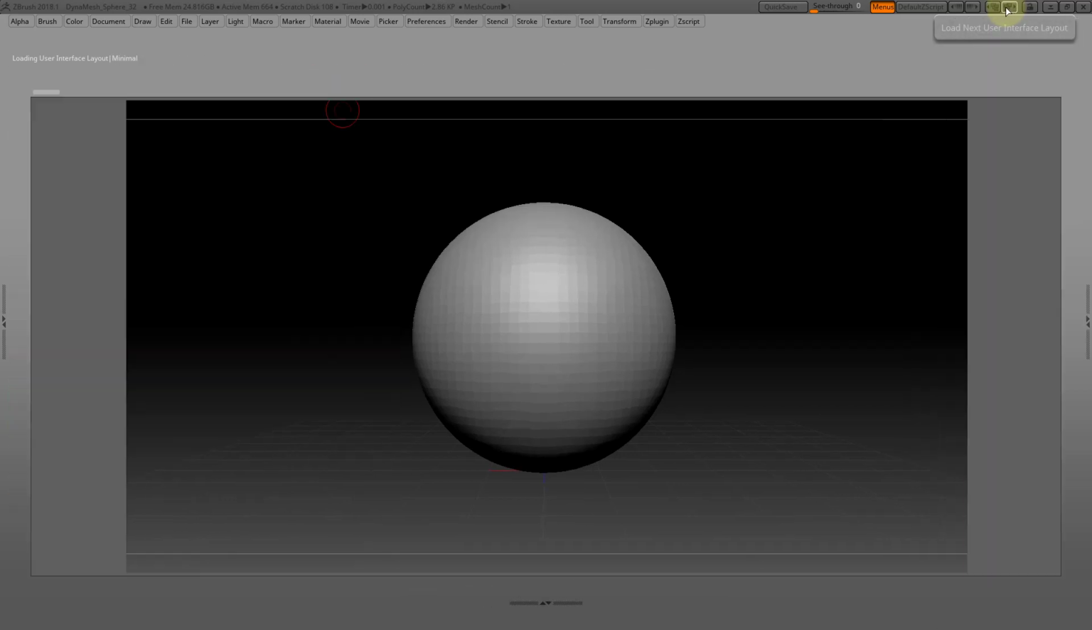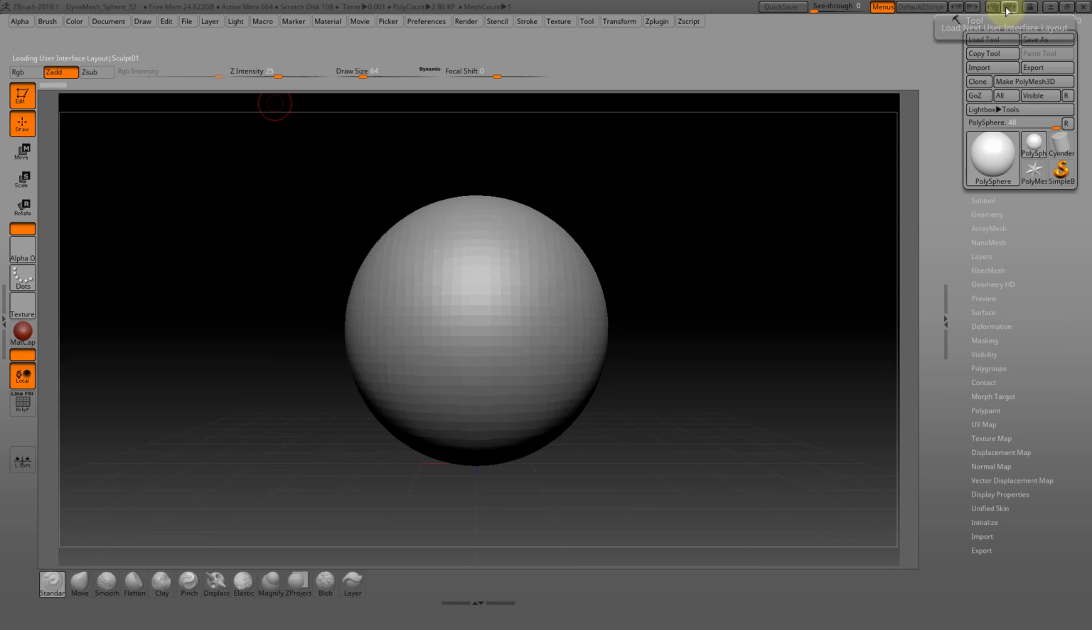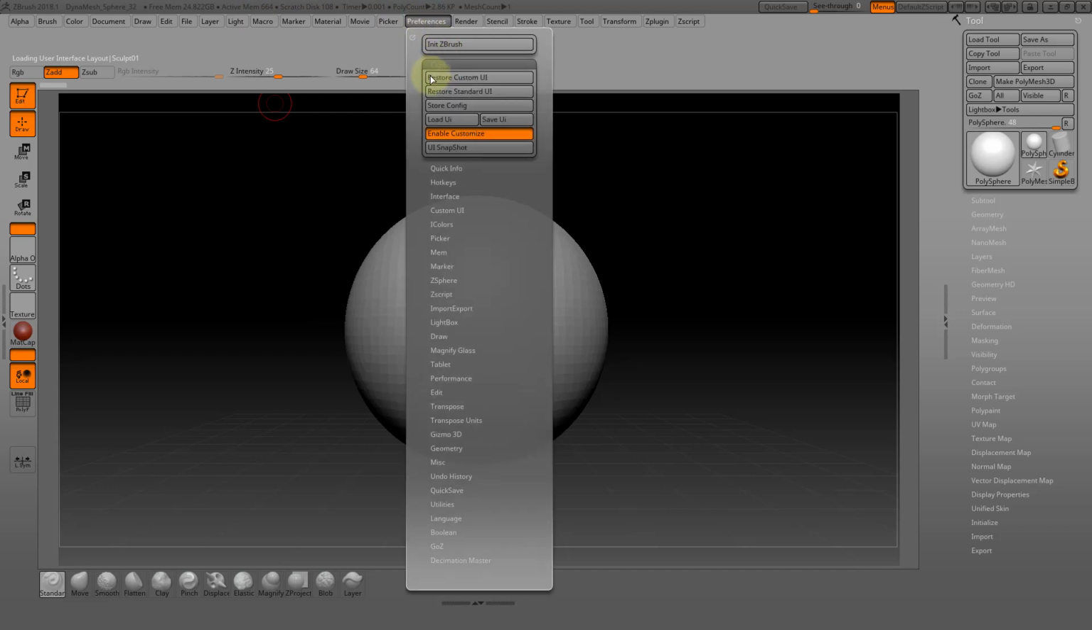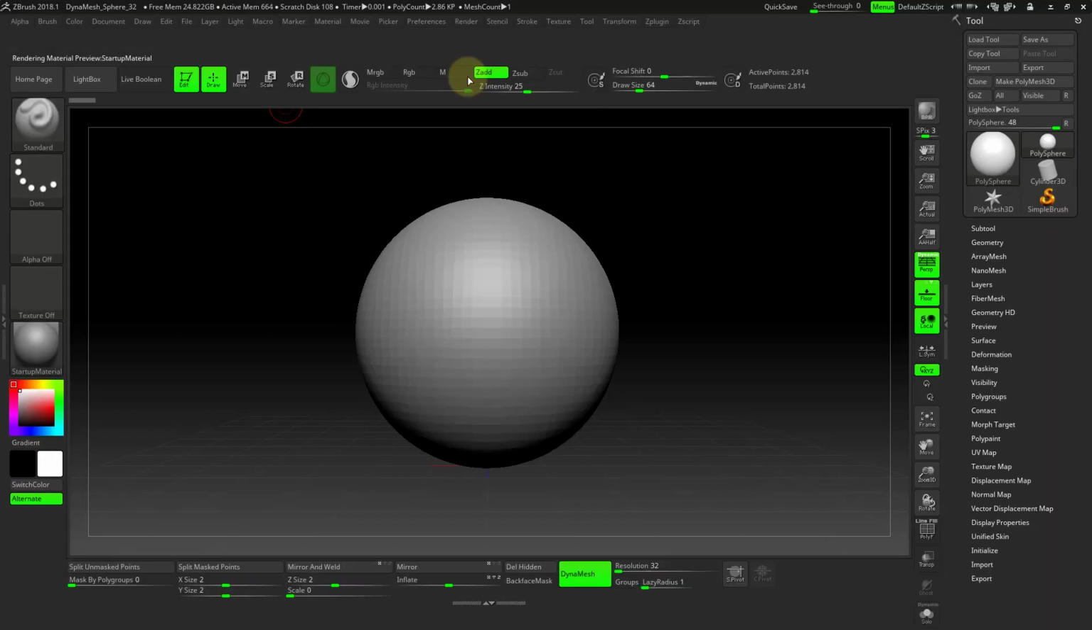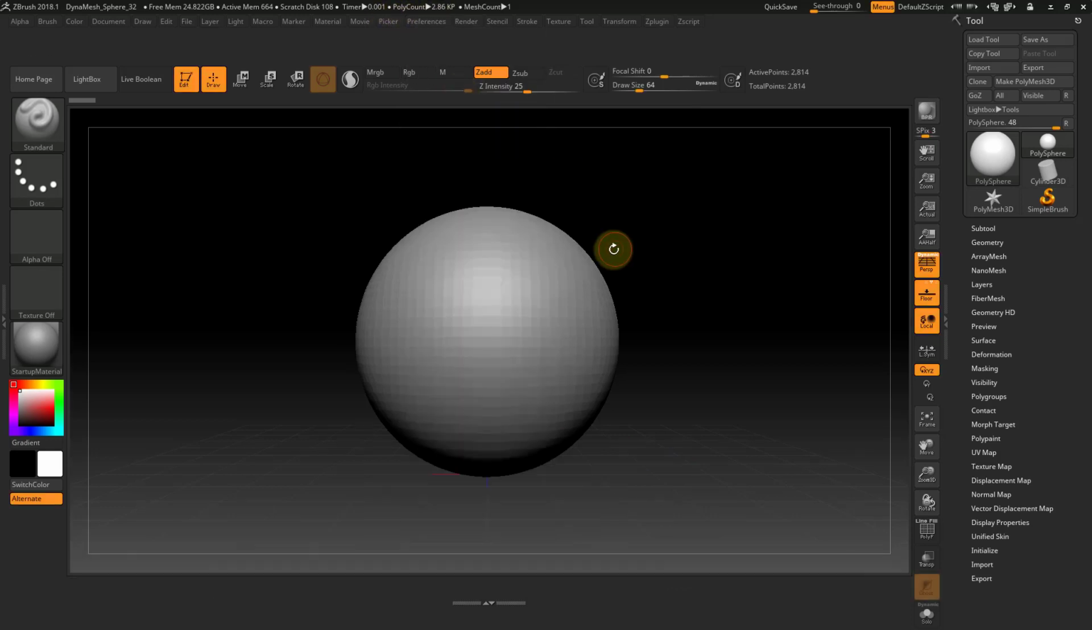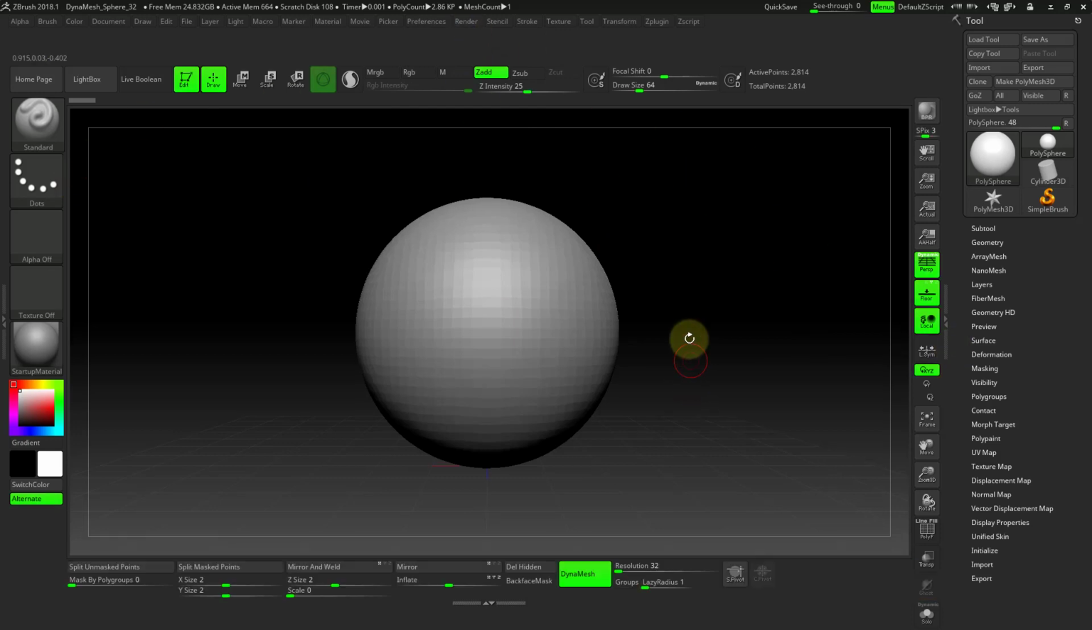So pretty cool. In order to get back to where I was, I need to go to my preferences, config, and then restore custom UI. And we're back. Or we could do restore standard UI, which brings us back to default ZBrush. So that's it for this video on customization of your UI.